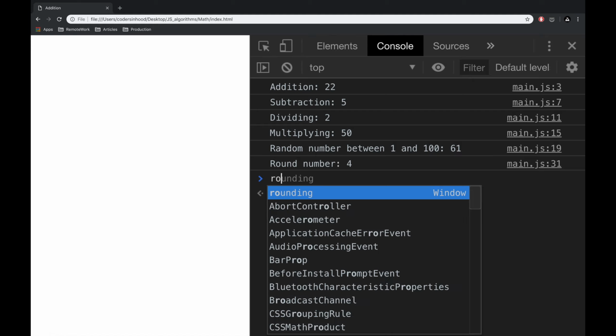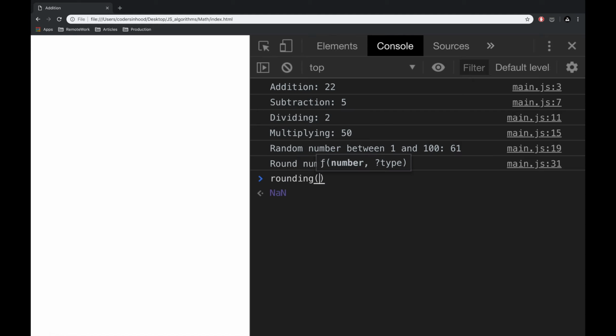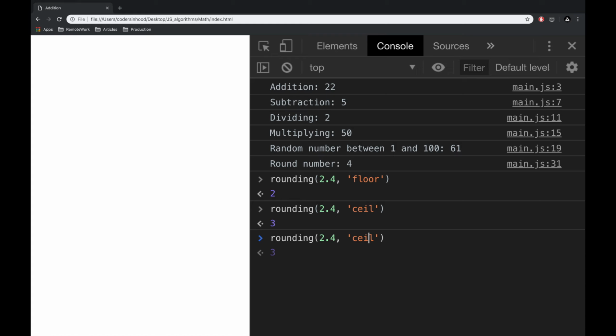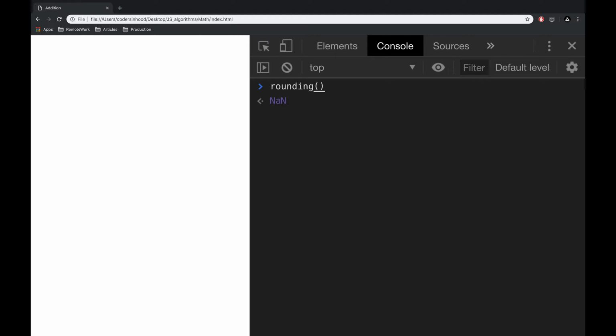Let's call this function again. This time I will take 2.4 and type floor, and the result is 2. But if we call our function with type ceiling, we will get 3 as a result. And if we don't pass the second parameter, it will use the default one that we've set, which is round. We will get 2. Pretty flexible.